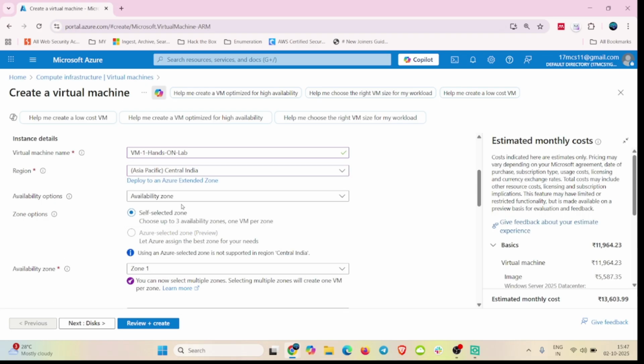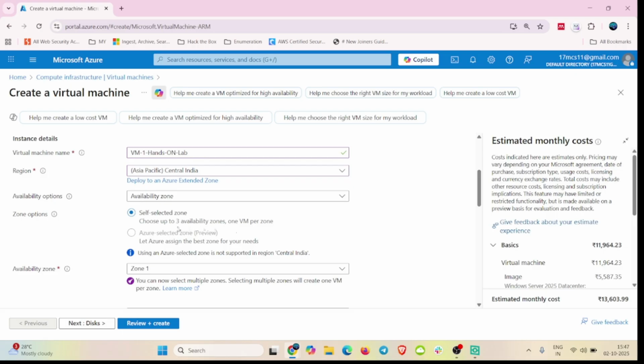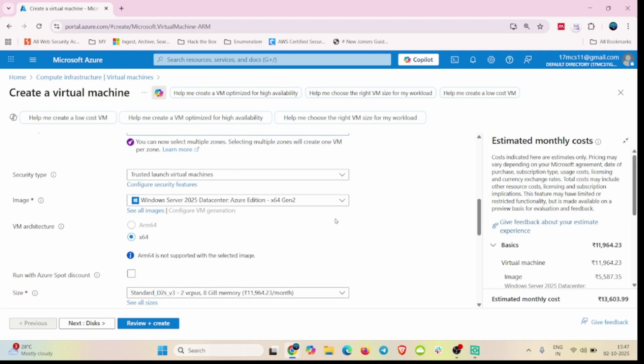Okay, now the availability zone is also one of the things. If you want availability zone, virtual machine scale set or availability set, I'll go with the availability zone, right? You can choose up to 3 availability zones, 1 VM per zone, right? And we have already talked about all these zones. If you have checked maybe the second or third module, I believe. Okay, now the availability zone is Zone 1 here. You can choose any one of them.